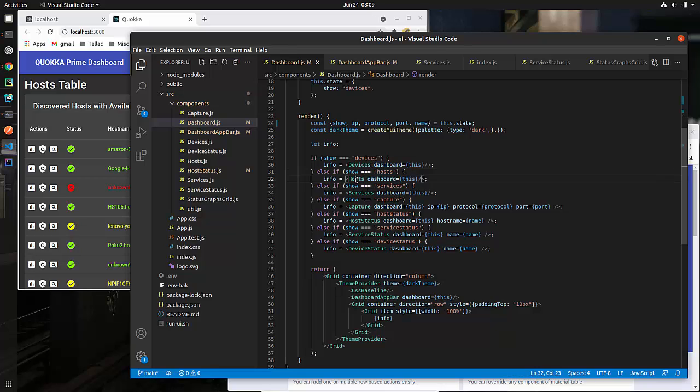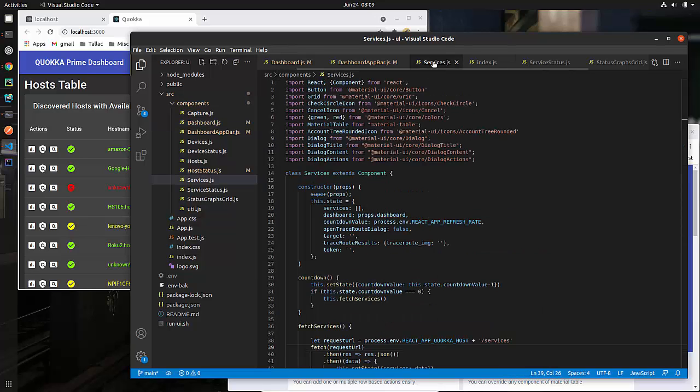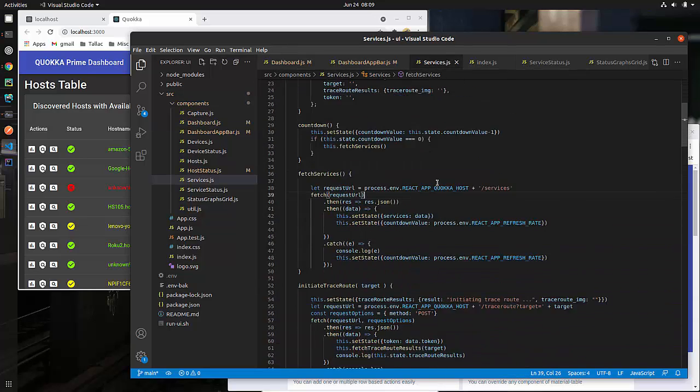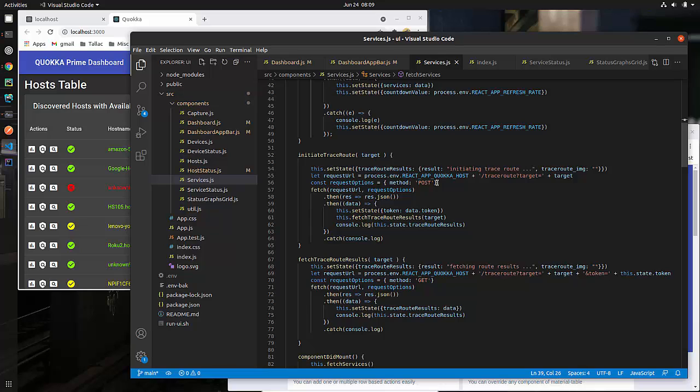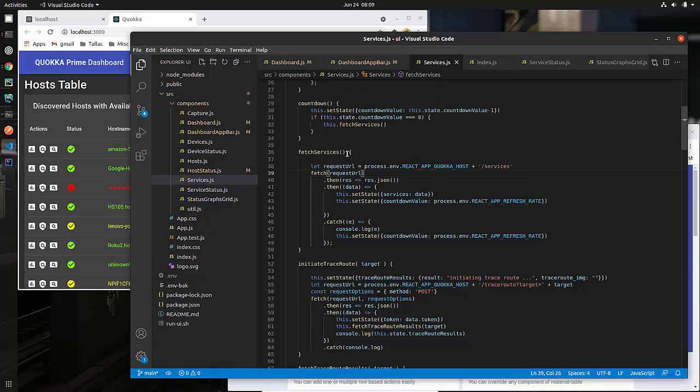And each of these is a component that I've created, and I have hosts, I have services. This is my services table. You can see that, let's see, I have trace route there. Here's where I fetch services. Again, asynchronous call to get services.